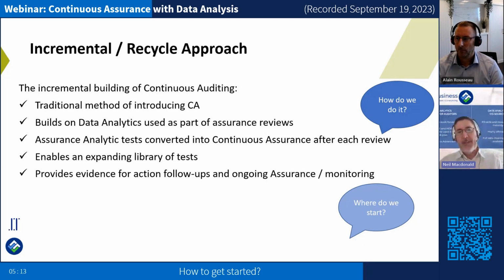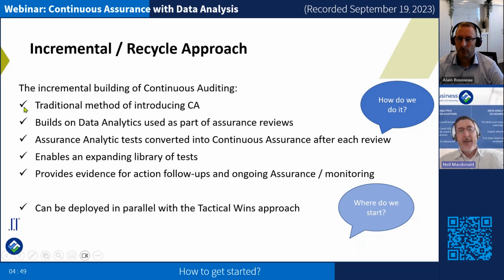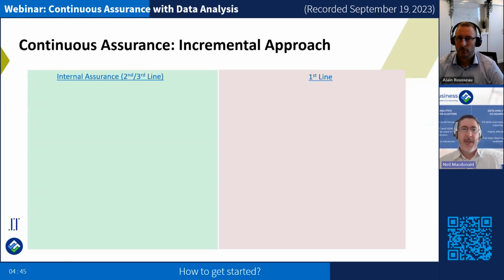The one thing this does give you is all the information for your follow-up actions and your ongoing monitoring. You don't need to go and ask the manager for evidence that they have fixed it, because you can see through the continuous assurance whether or not the problem has gone away. And perhaps you don't need to do a follow-up for the same reason. You can see exactly what's happening and how things are getting better or not. And again, this can be deployed in parallel with a tactical wins approach. So let's look at that in a bit more detail.